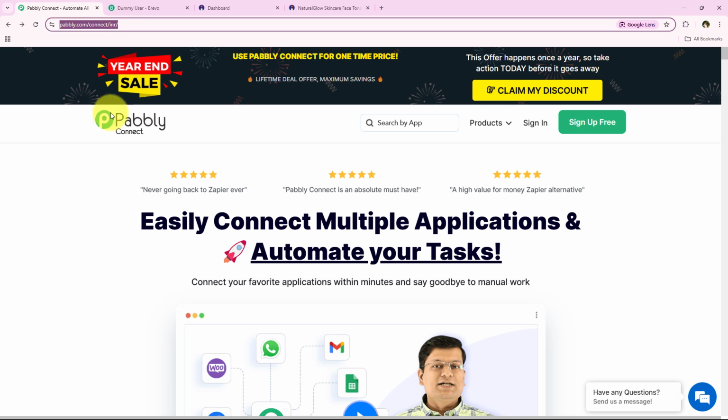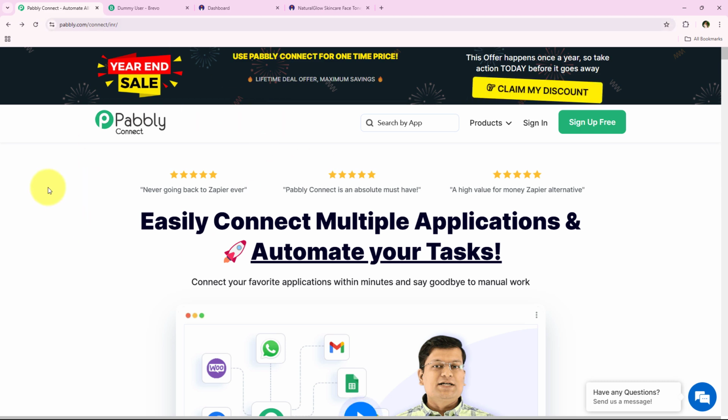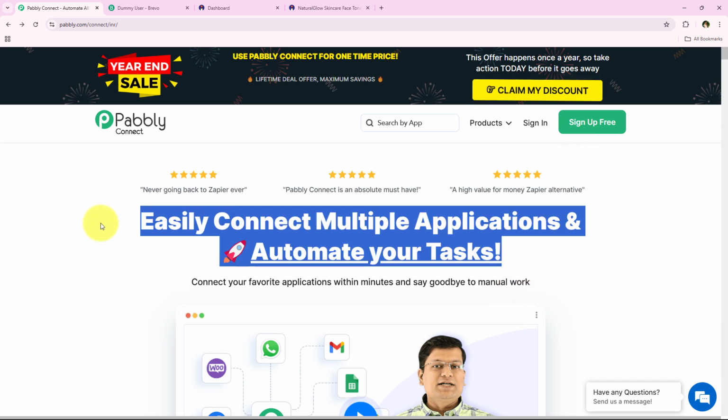So in order to do this, I've simply opened the landing page of Pabbly by searching pabbly.com/connect in my browser. It is very easy, and as soon as we open the landing page of Pabbly, we are going to get two options. One is sign in and the other one is sign up for free. So if you're a new user, you can click on sign up for free, and you're going to get 100 tasks free every month to explore the application.